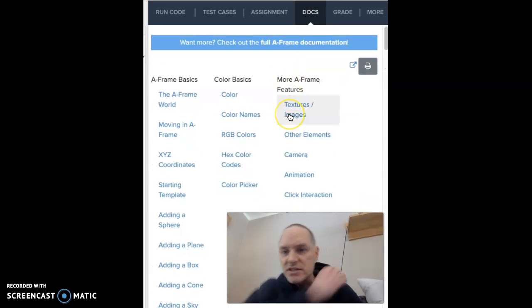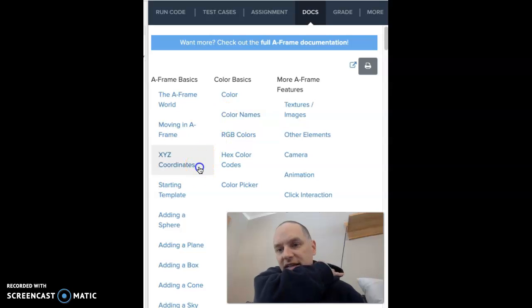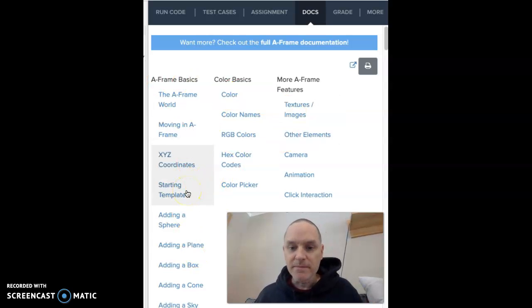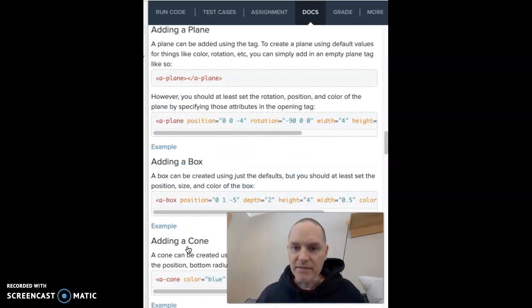It gives you a screen like this, and then you can find lots of examples, and there's this table of contents right here up at the top. So I'm trying to make a plane in this one, so I'll go to adding a plane, click that, and it takes me to the adding a plane section.